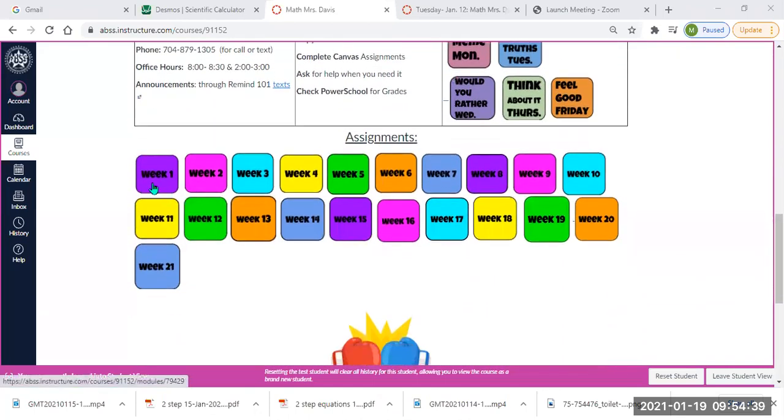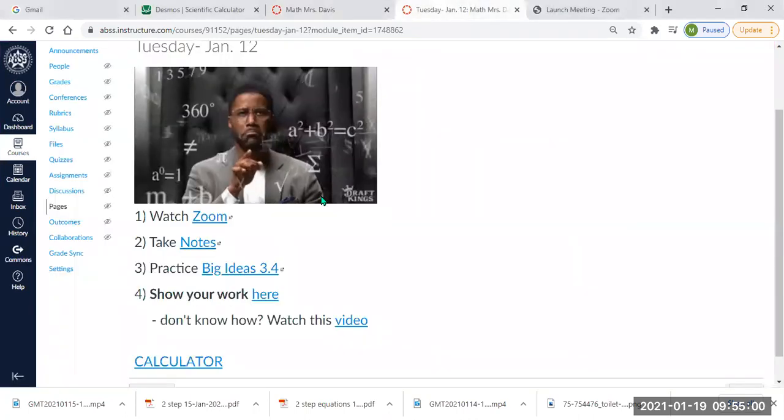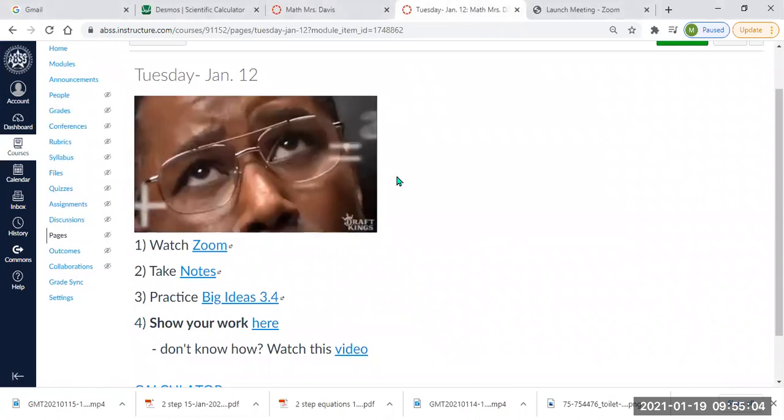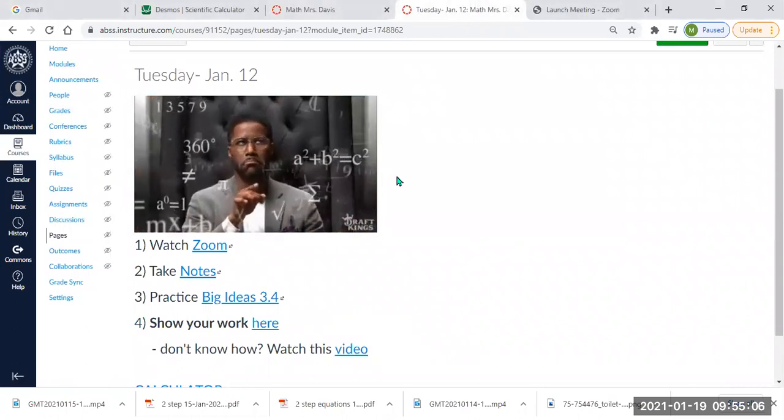Students have these buttons down here, and there is one for every week that we have been together. So if a student is out and absent, or if they just want to go backwards and see things that we've done in the past, they can click on any of these buttons, and if you hover over the buttons, it'll tell you the date. So this was January 11th through January 15th. Every day looks the same. If they click on that button and go to that week in Canvas, every day looks the same.